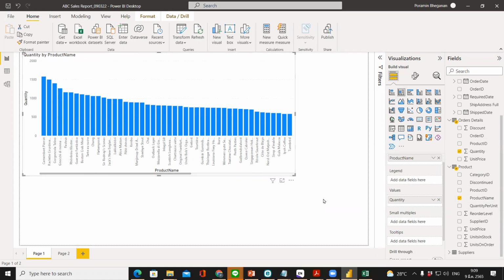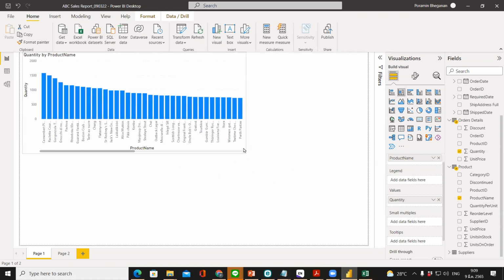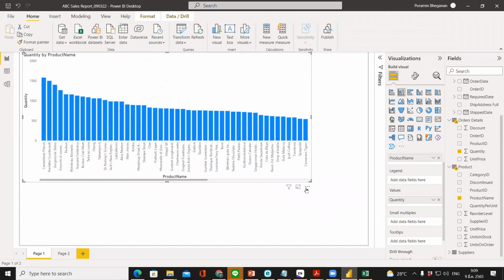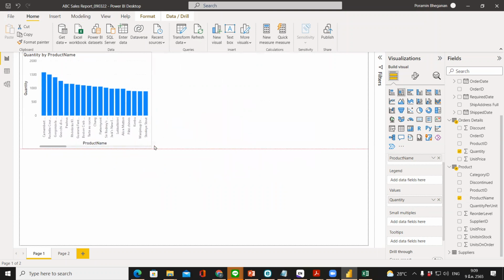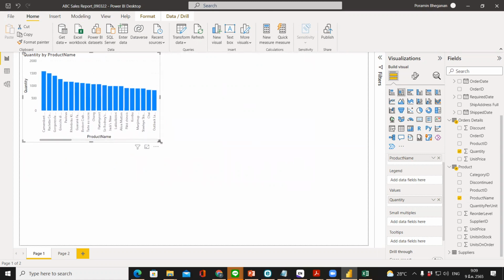So when we have this already, the thing we should do is, you have to know how to control this chart. Suppose you want to resize the chart, just click on the chart, go to the corner of the chart and then drag to choose the size that we want.